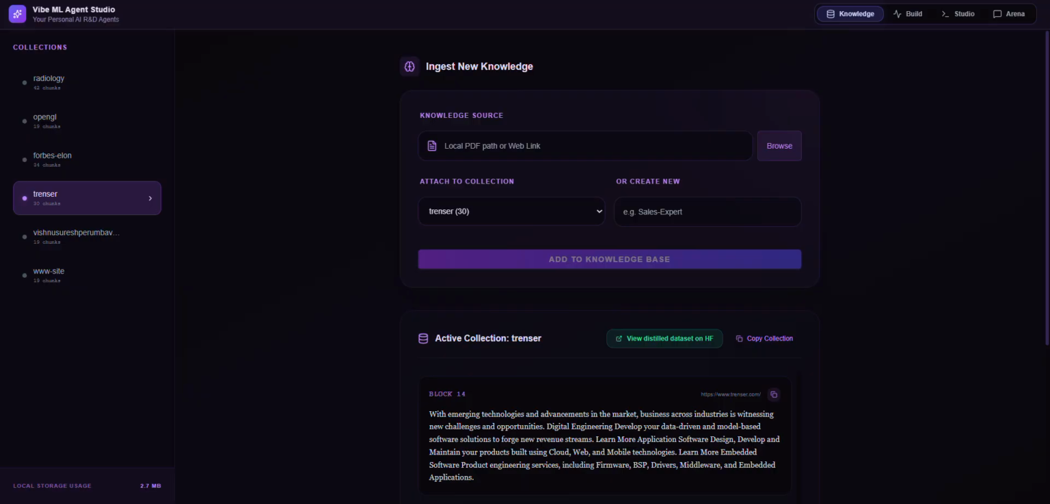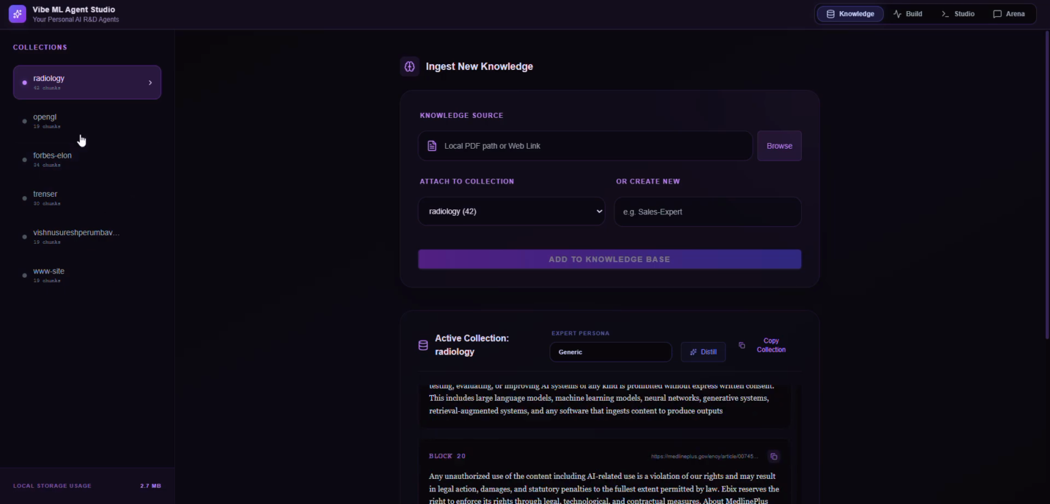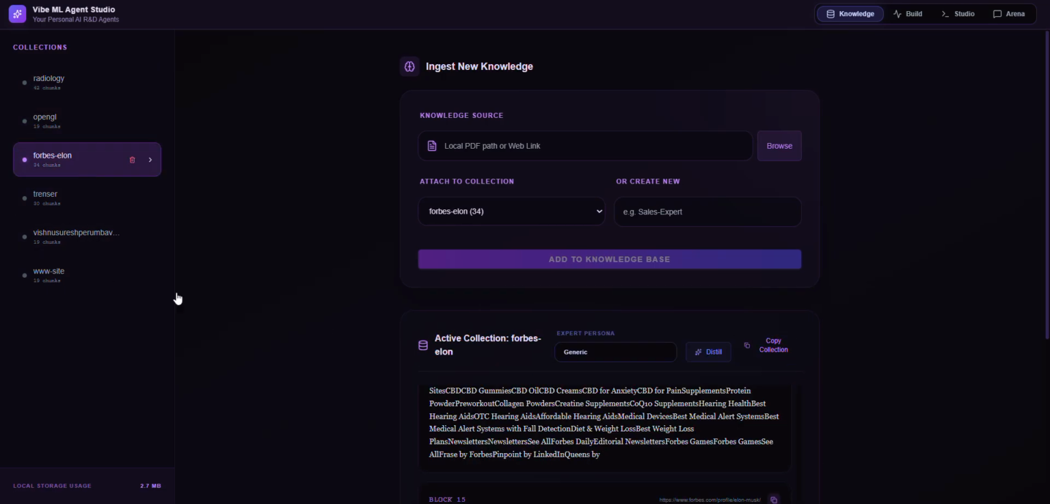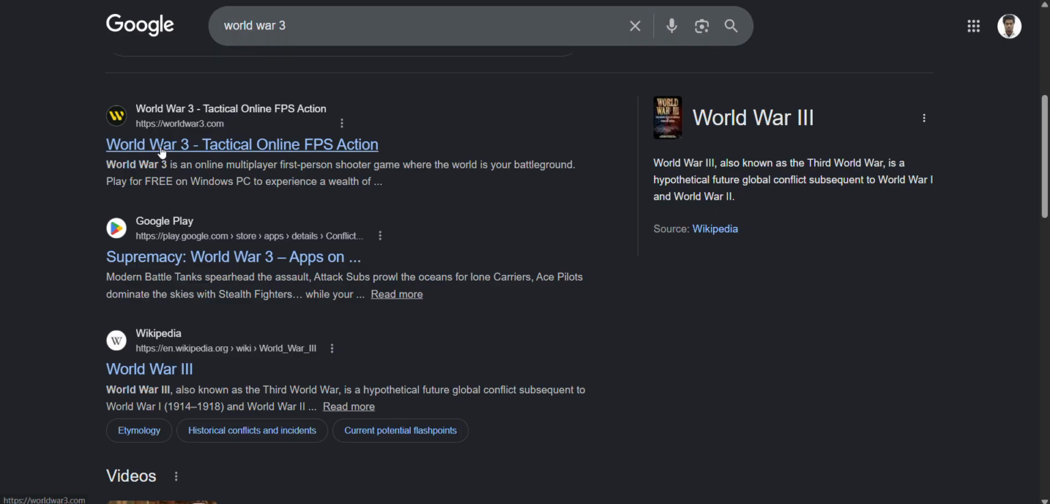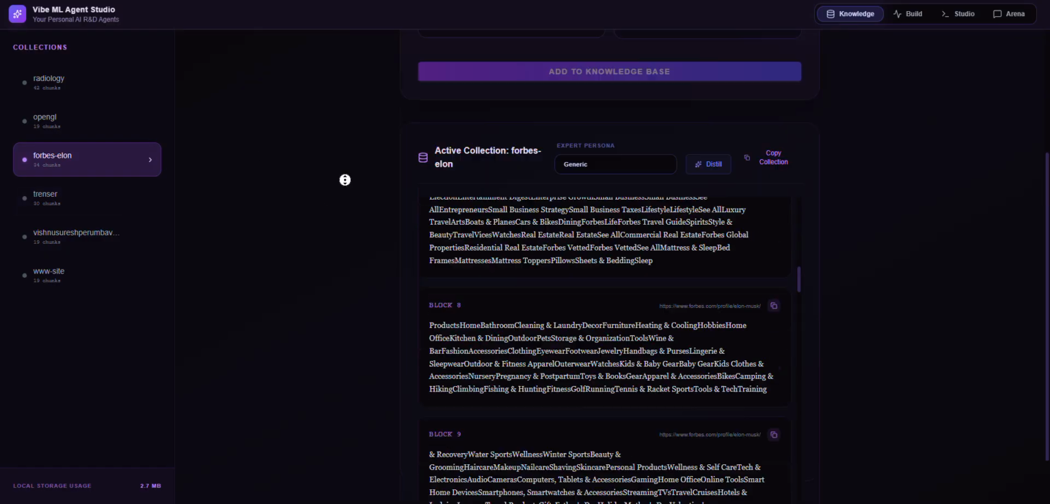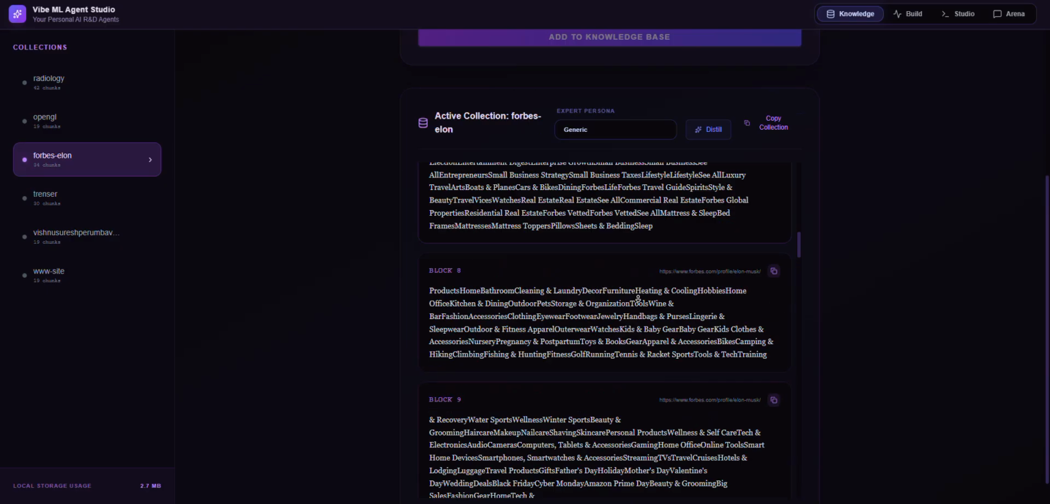And if you are a person who wants to try an LLM for yourself, you can input your dataset and train the model. These are some examples. This is the radiology dataset, an OpenGL dataset, which is extracted from websites. How you can do it is you can just search. This is World War III, and if you paste the World War III tactics in the top, it will extract the dataset from the website.